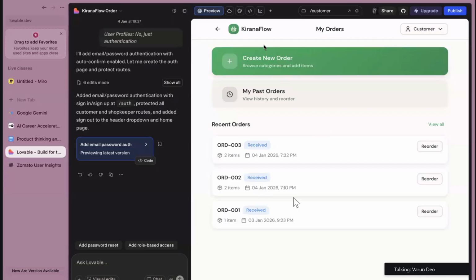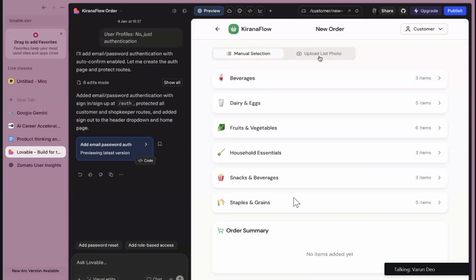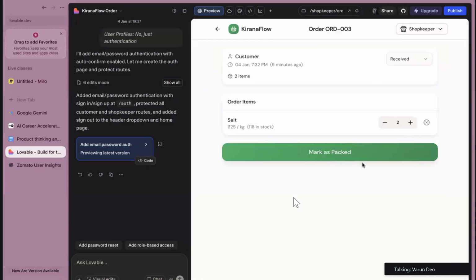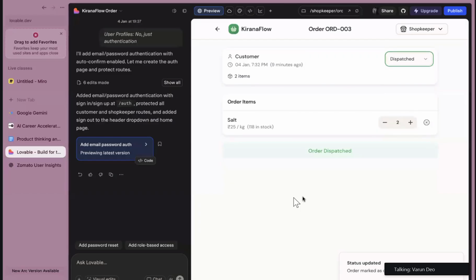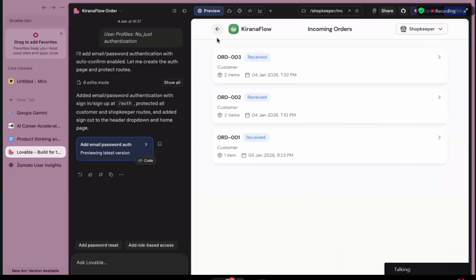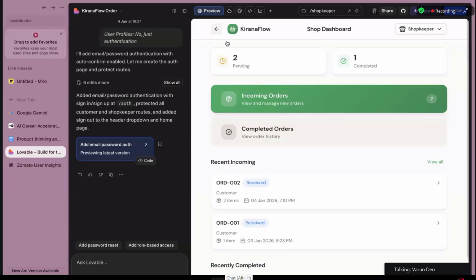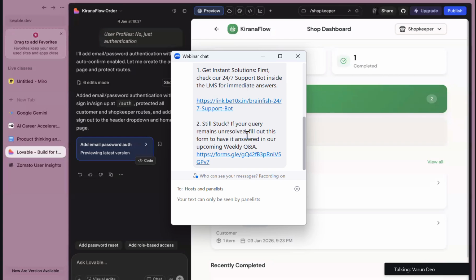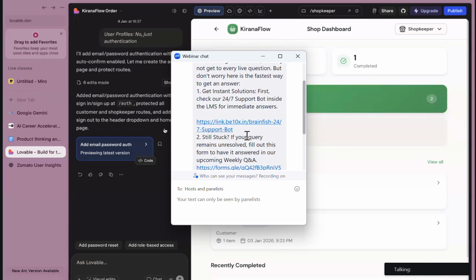Great. Now we can log in, place an order, upload a handwritten list, submit an order as a customer, as well as we can, if we are a shopkeeper, we can look at all the orders that are coming in and then receive them and maybe mark them as packed or mark them as dispatched. Okay. All of this is completely via no code. I have not written a single line of code. We can add more features on top of it as you guys are suggesting. But I think this is a very good MVP to begin with. We can start publishing it with our family and friends.